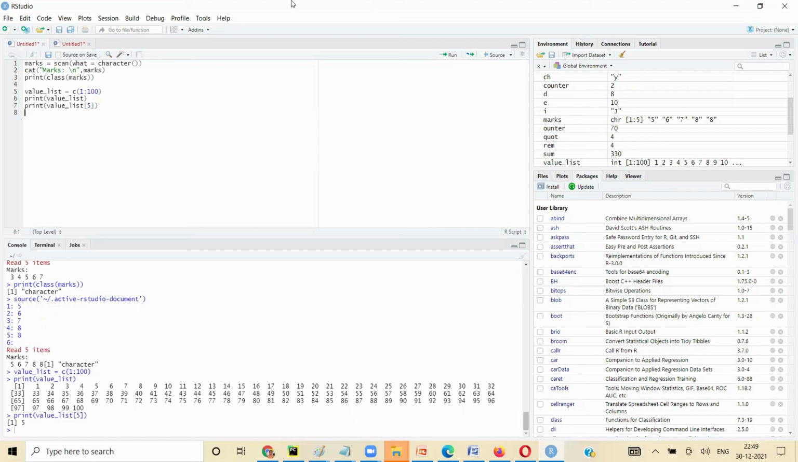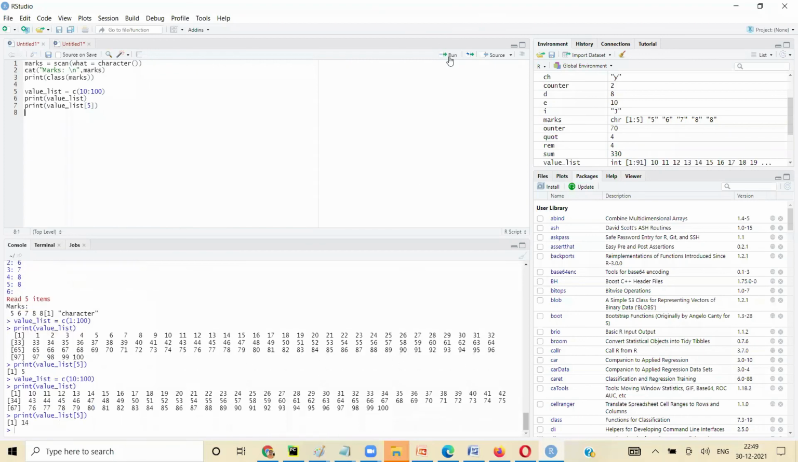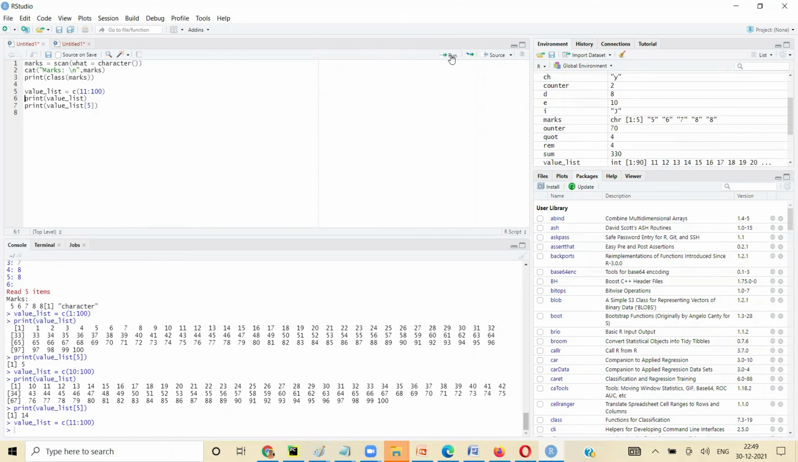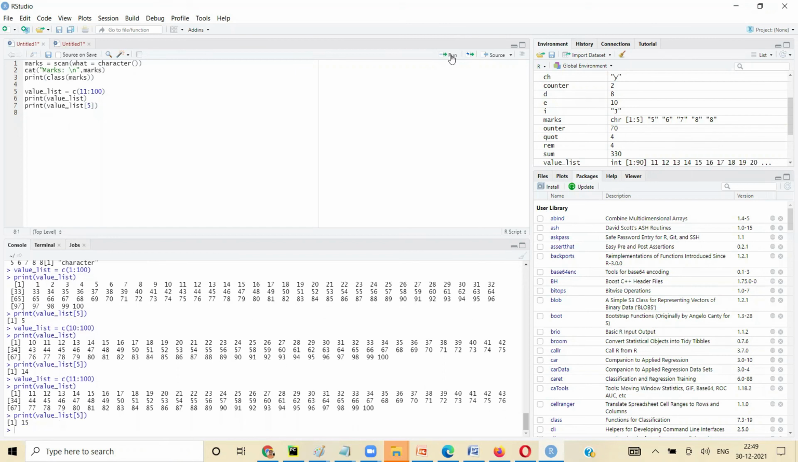Let's say I do something like this: 10 to 100. Then the fifth member will be 14th rather than 15th, because counting starts from 10, right? We didn't say 11, 12, we said 10. So to make it 15th, I'll say here 11. Then 11, 12, 13, 14, 15 is the fifth member. So I can access any specific member from the list.